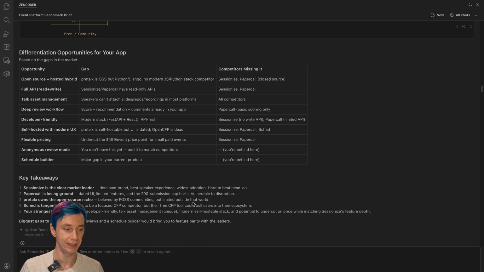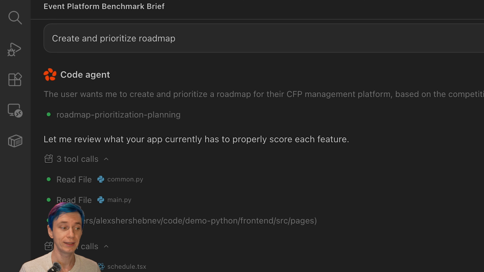Now, once we did this competitive analysis, we might want to create and prioritize a roadmap. So let's ask our agent to do exactly that. And for that, we will use our second skill for today, which is roadmap prioritization planning. That skill instructs our agent to use RICE for prioritization.